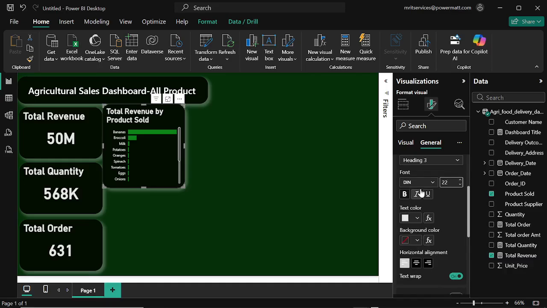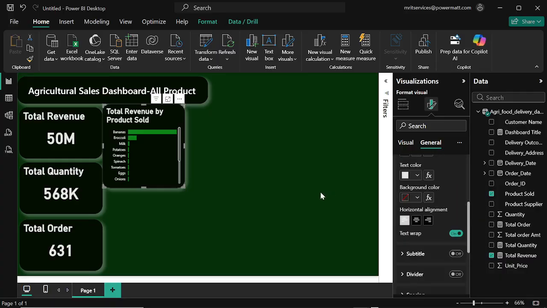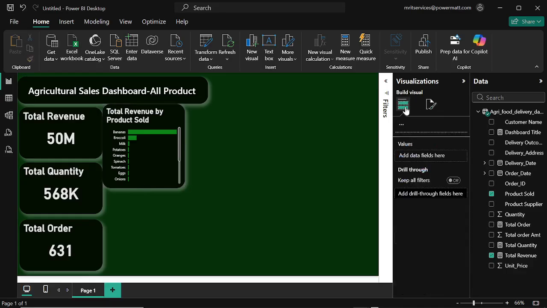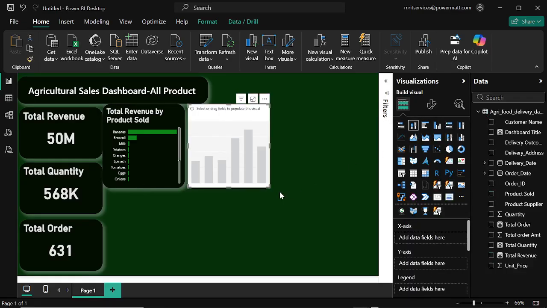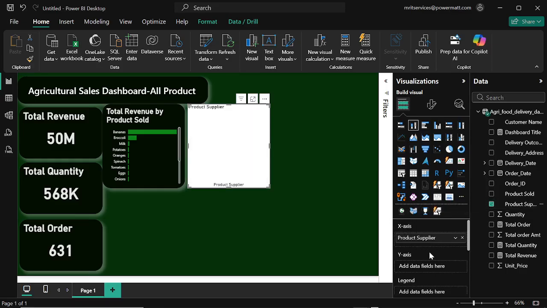For now, this is it. Next question I'm going to be answering is the total revenue by product supplier. So I'm going to be using a stacked column chart. Then I'm going to put my product supplier in my x-axis. So I'll bring in my product supplier here. Then my total revenue, I'll bring in my total revenue in my y-axis.